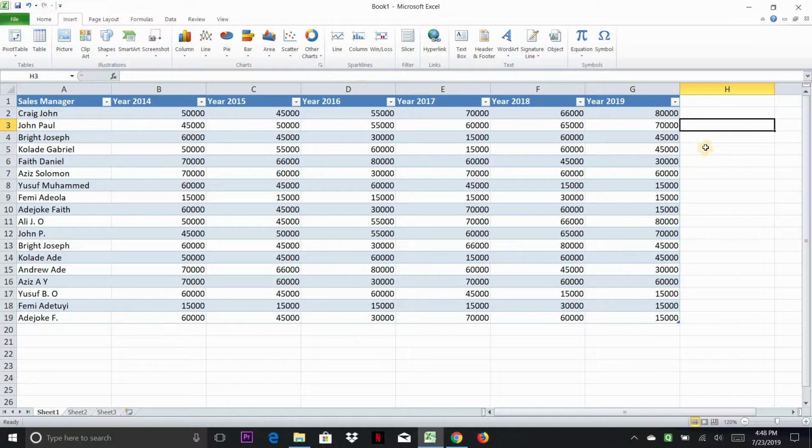Let's go into practical. Now, we have this data showing the sales from the sales managers in an organization. For instance, we have sales managers from here to here. We have what they made annually. This is 2014, 2015, 2016, 17, 18, 19.